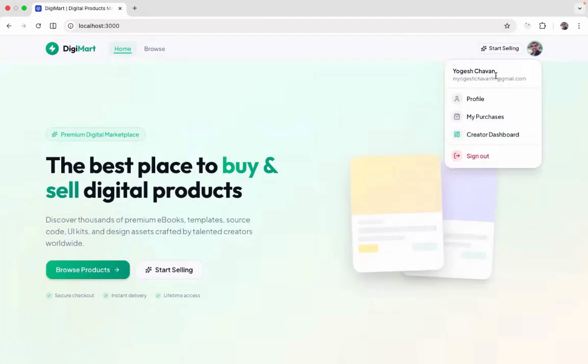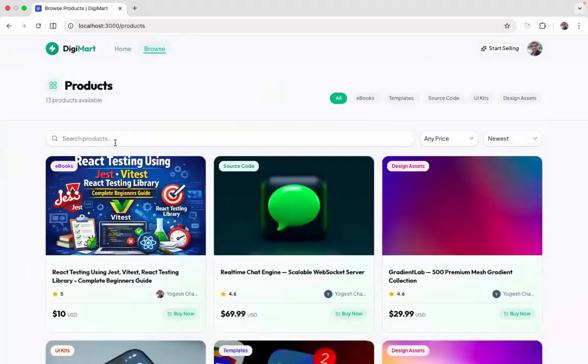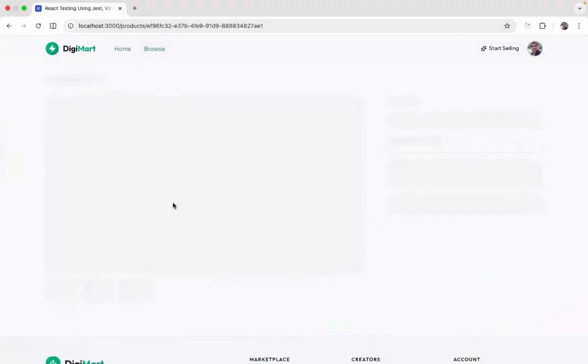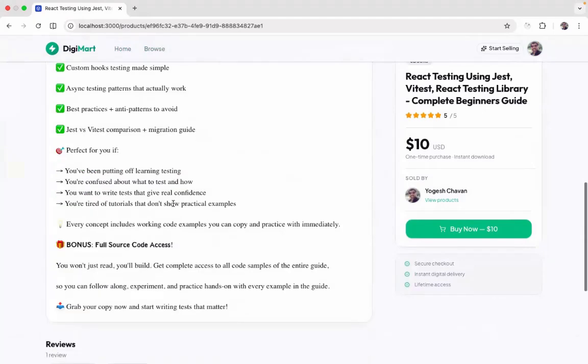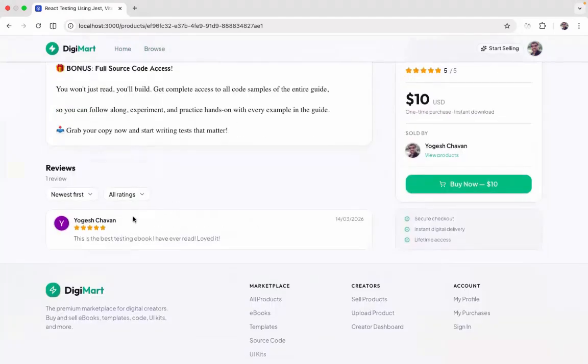Now I have logged in as a different user. Let me go to the browse page, and here I can go to this particular product. If I scroll down, you can see the review is there. So anyone can see this review once it's added. But here you can see there is no write review button, even though I'm logged in, because I'm not the user who has purchased this product.